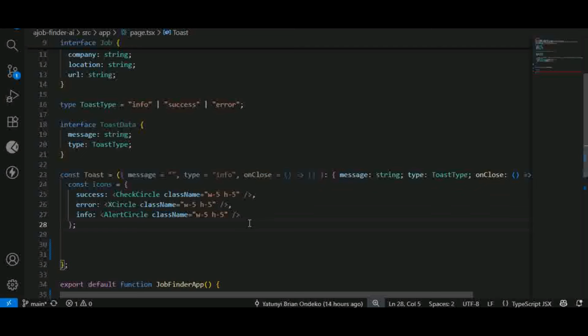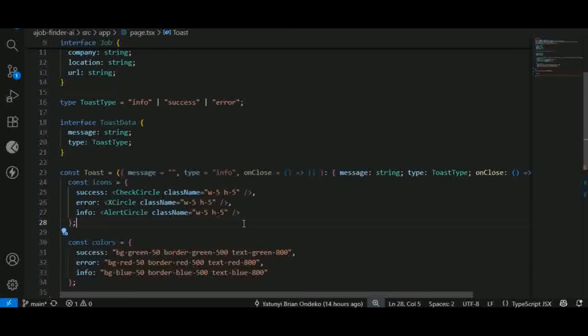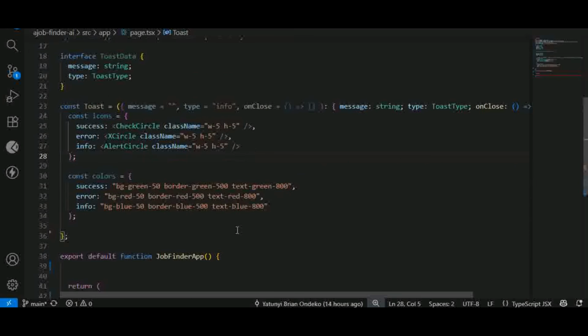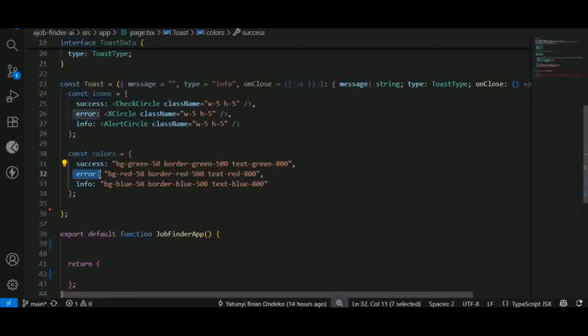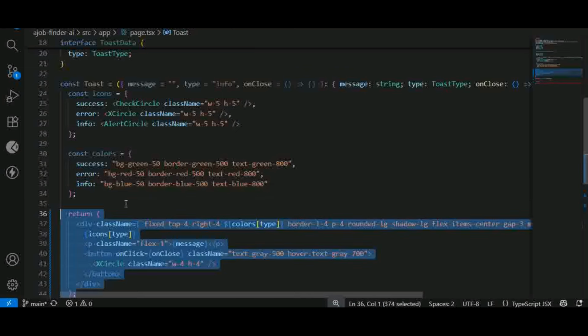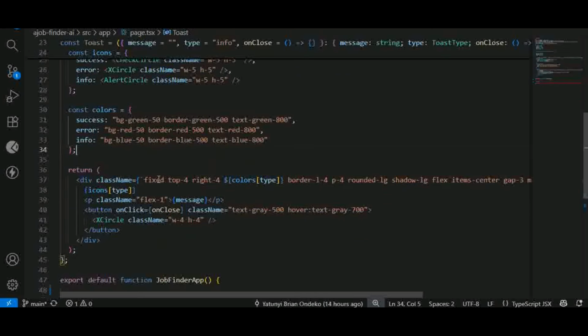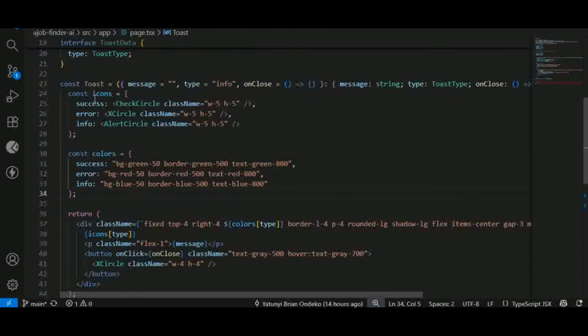Okay, now here also we need to create the const colors for our toasts. So in case you get success, then it's going to use that color. If you get an error, then it's going to be that, and also for the info it's going to be that. Okay, now here I want us to create the particular return. So return, this is just a return for the toast.